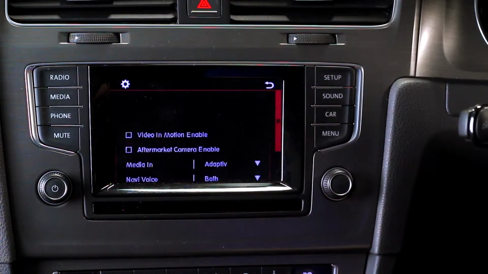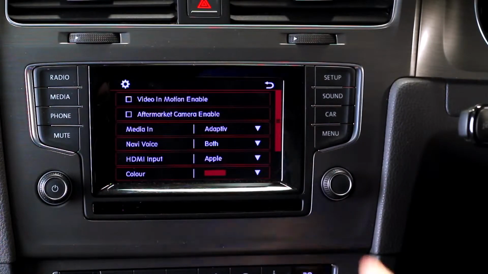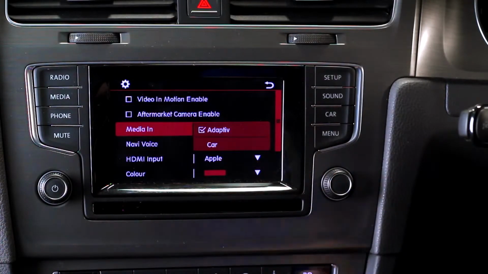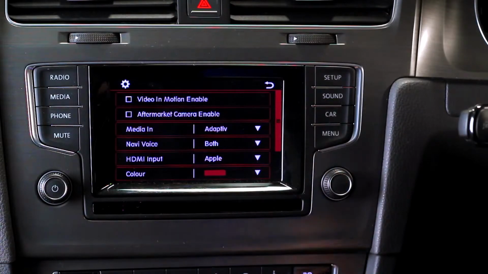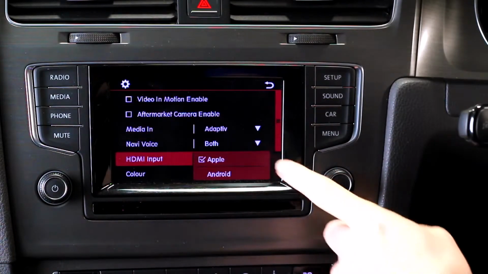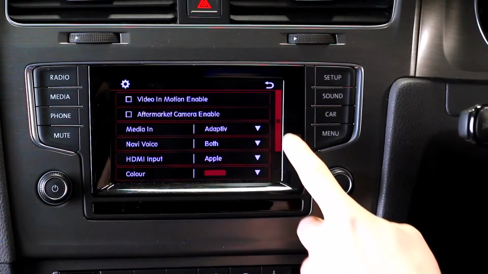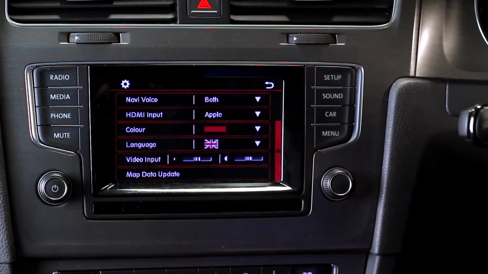Heading now to the settings menu, you have the chance to adjust options regarding the media's input, the orientation of the navigation sound output, the HDMI input compatibility, the colour appearance of the Adaptiv, the set language, and much more.